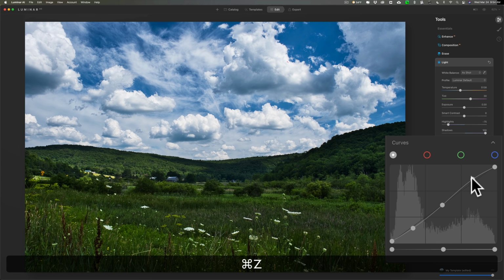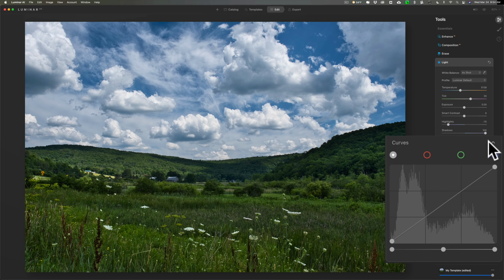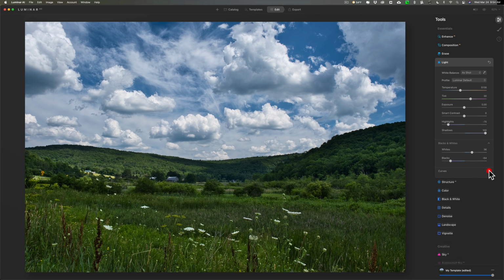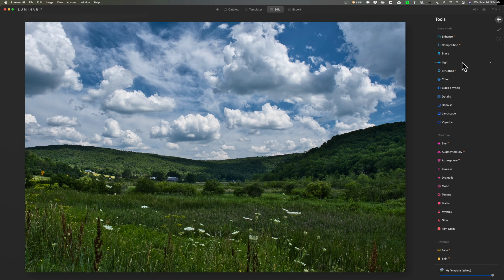Now, again, I'm going to hit Command-Z a few times to undo those adjustments because I don't want them on this image. I don't think it needs it. So I'm done with light. Next, I'm going to skip structure and go down to color.